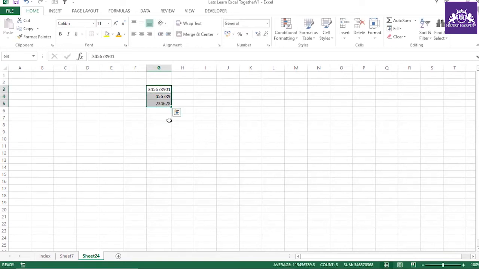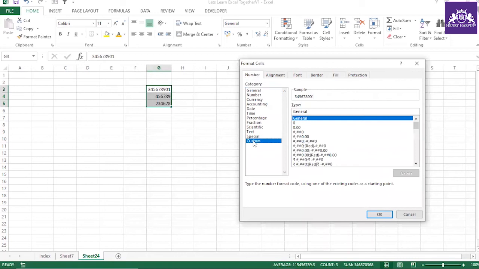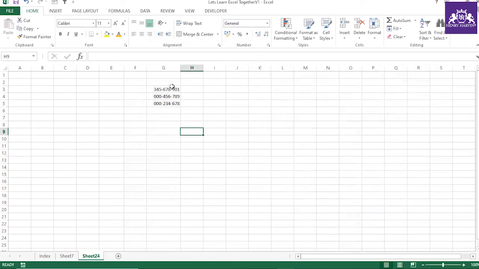I want every 3 digits to be separated by a hyphen. So you can see that if you write this hyphen 000 hyphen 000, now you can see this is the sample. If you look at this, the number is coming this way, guys.